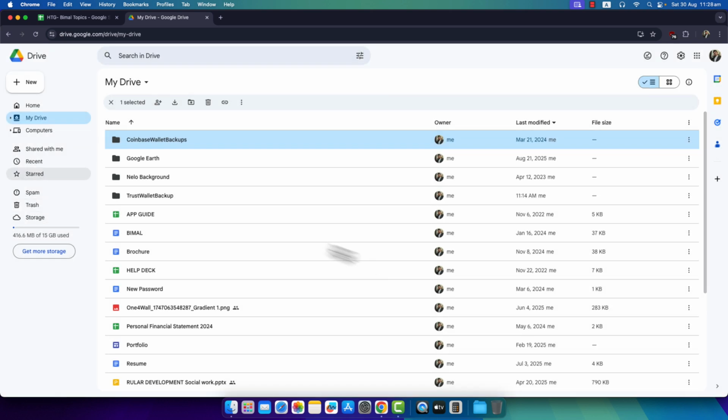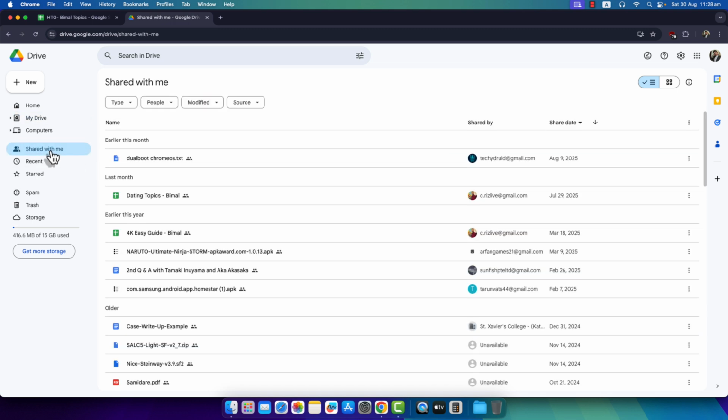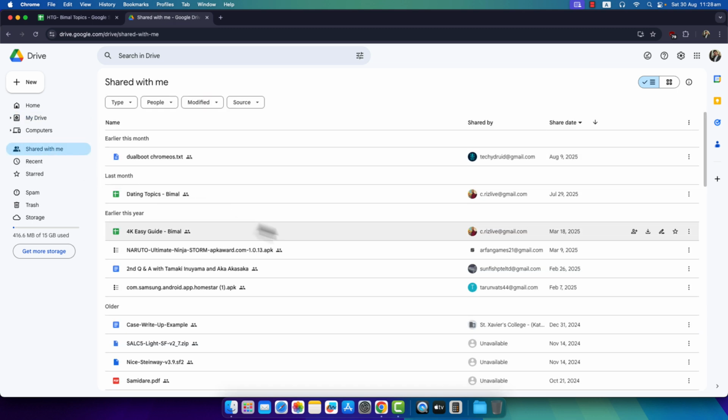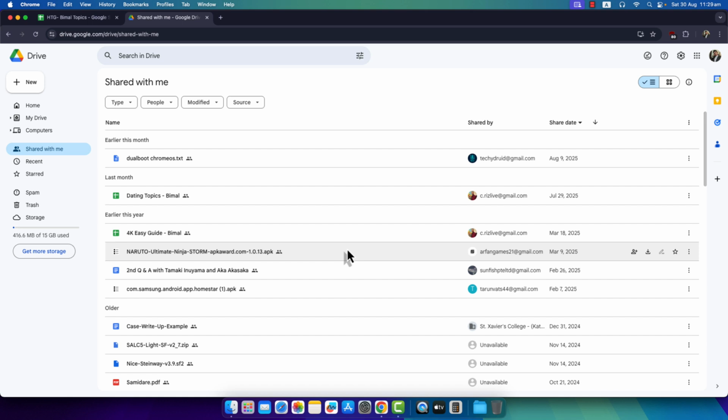If you ever want to see the files that are shared with you from others, go to shared with me, and these are all the files that are shared with you across the Google services.